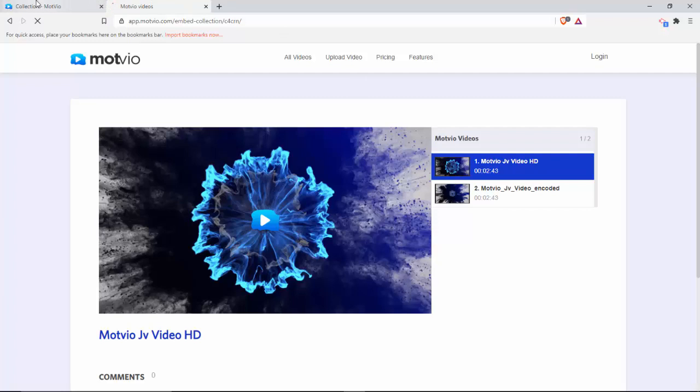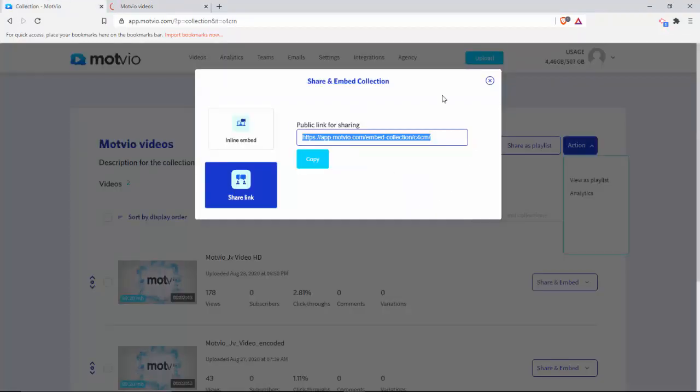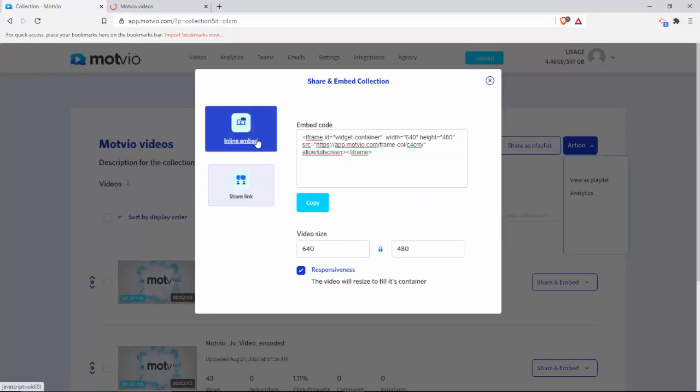Also, I forgot to tell you something. This is like the Inline Embed. This is for WordPress. But here you can also set the video size and the responsiveness, which means that the video will be resized to fill its container, to be responsive.